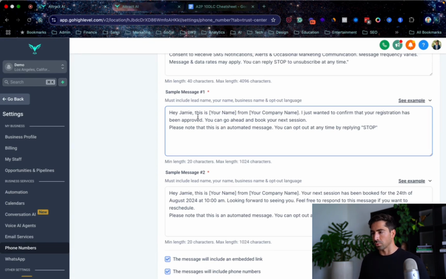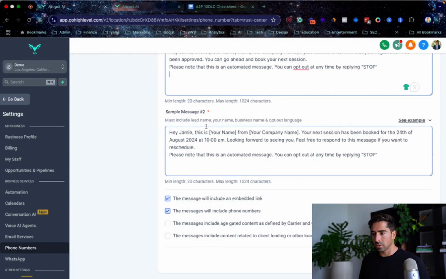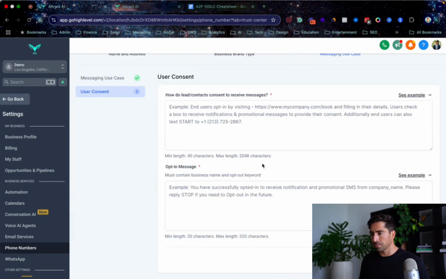So just to walk through what that looks like in the template, we have contact name, your name, company name, and then opt-out language. Again, you'll need to fill in the blanks for your name and your company name. But assuming you have that all in place, you should be good to go. And for these checkboxes, I would recommend just leaving them as is with their default values. And then that should be good to go.